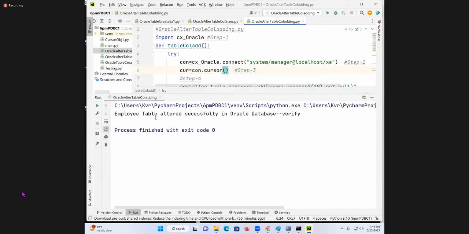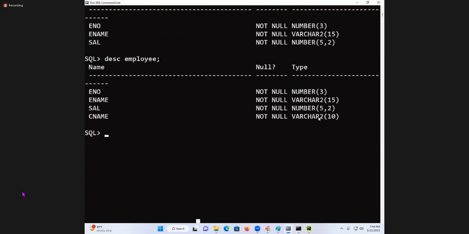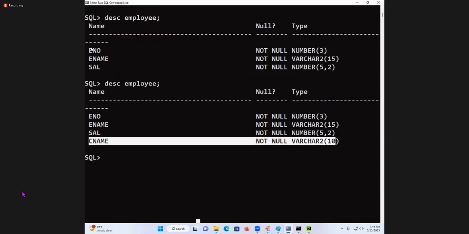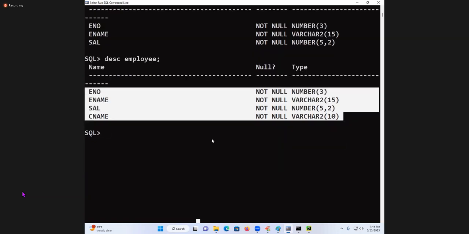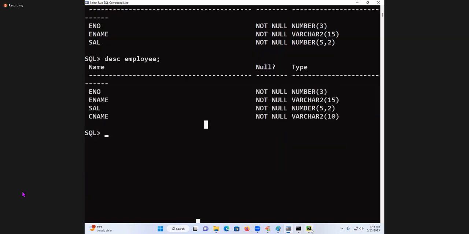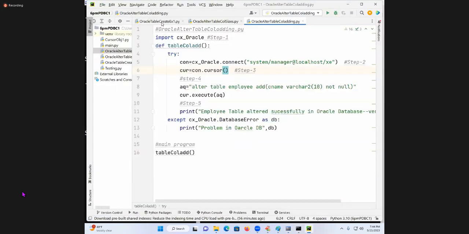Now see, employee table altered successfully in Oracle database. Go and check it. DESC employee: C name added newly or not? Earlier it contained 3 columns, now 4 columns are available. Are you following me? So the 4th column is added. This is how you can add table column names. Understand? So table creation, table column sizes, and then adding new columns to a table. One more you write down.